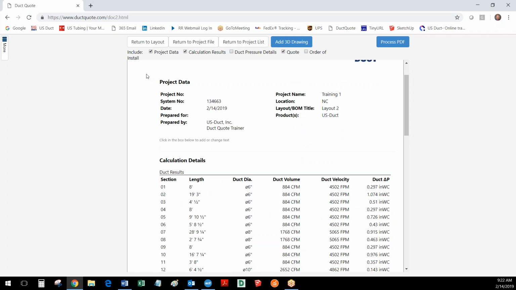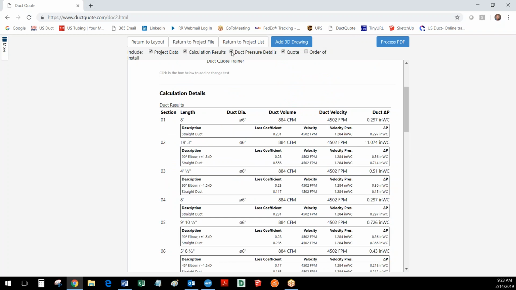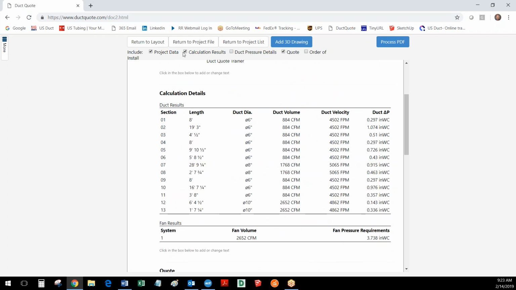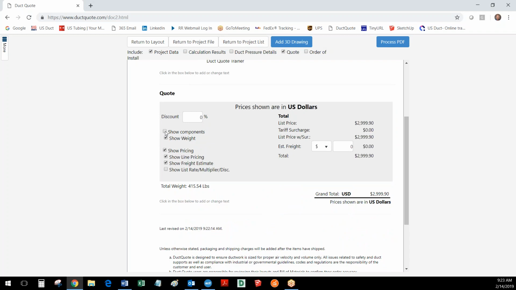You can see the project information is there. It's checked. You notice also that the calculation information is being listed. We could include additional information about the pressure calculations. However, if we don't want to show this, we simply uncheck them. Here in the quote area, we have additional controls. Now, we have our components being shown. If we uncheck that, they go away, and what we are left with would be a total.